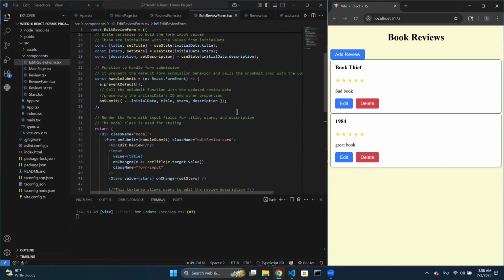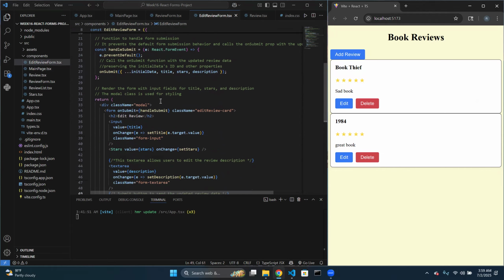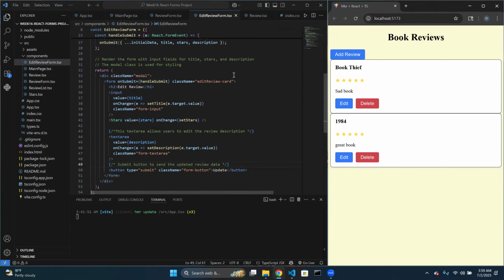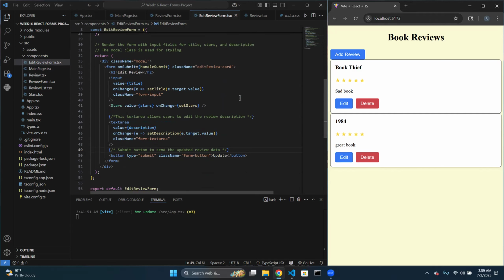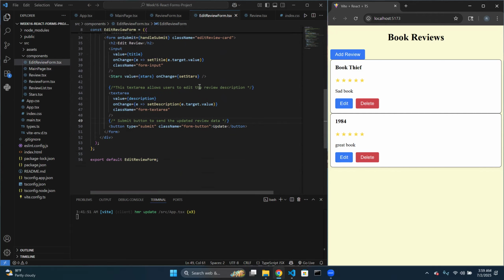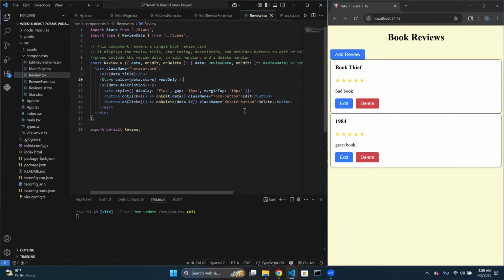This is the function to handle form submission; it prevents the default form submission behavior and calls the onSubmit prop. And then it renders the form right here. We render the form with input fields for title, stars, and description. And once again, we use the modal class. This textarea right here allows the user to edit the review description, and then a submit button for the updated data. And then the review TSX.